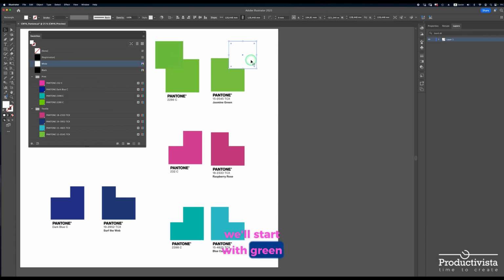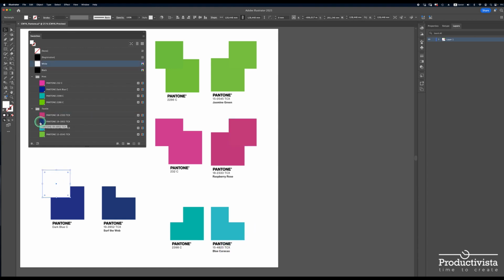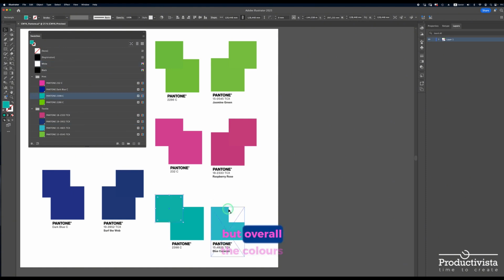Let's take a look at how the colors turned out. We'll start with green. There is a tiny difference in the coated version, but it's hardly noticeable. The pink looks good too. The textile version is just a little different, but overall, the colors turned out really nicely.